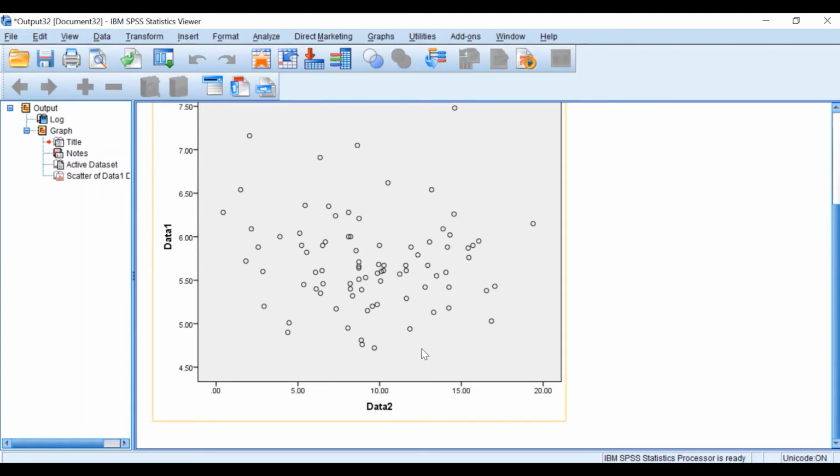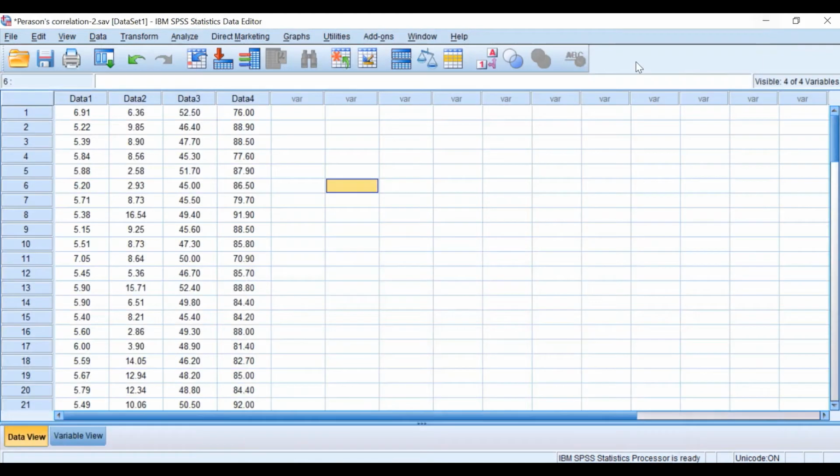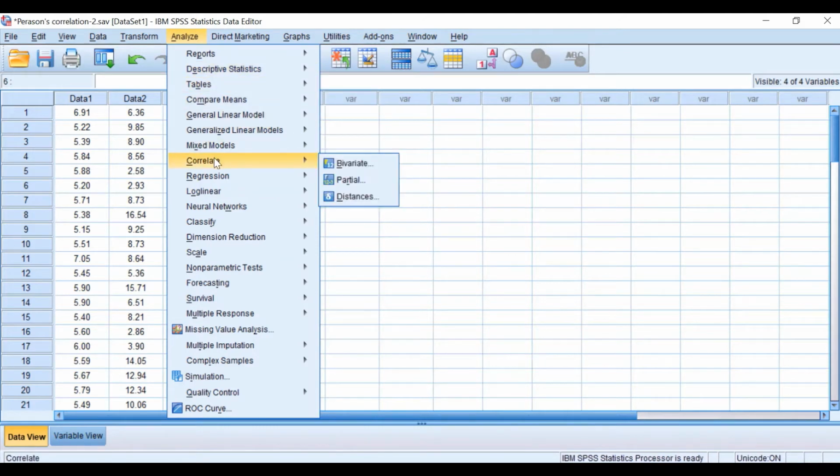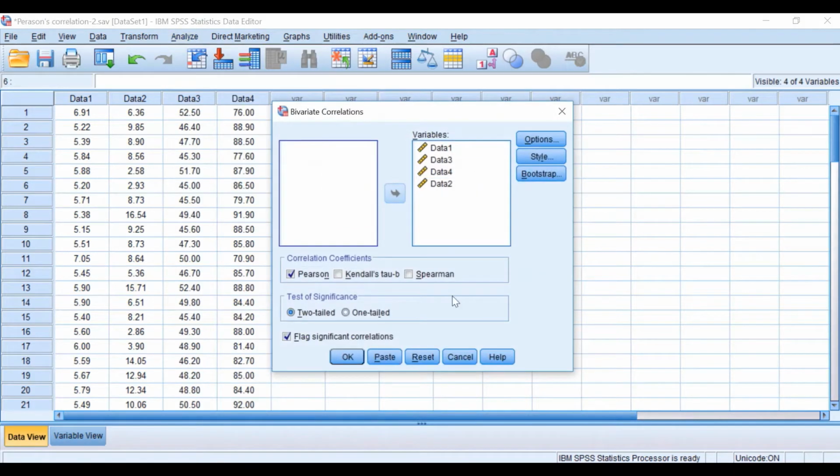I can confirm that by doing a correlation test using Pearson's correlation coefficient. The way to do that is to click on Analyze, scroll down to Correlate, and then go for Bivariate. Click on Bivariate, reset this. In this Bivariate dialog, I'm going to correlate data number 1, so I'm going to move data 1 into the Variables box, and then I'm also going to transfer data 2 into the Variables box.